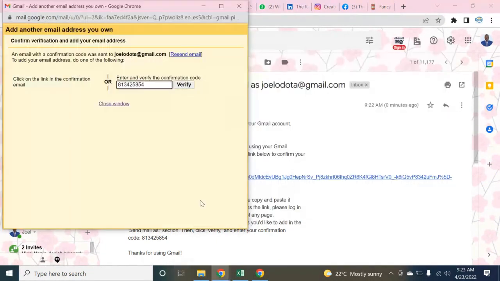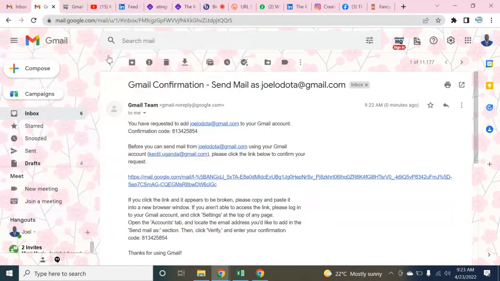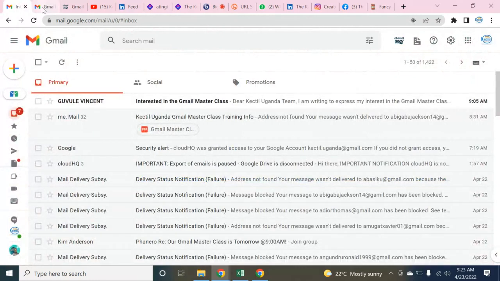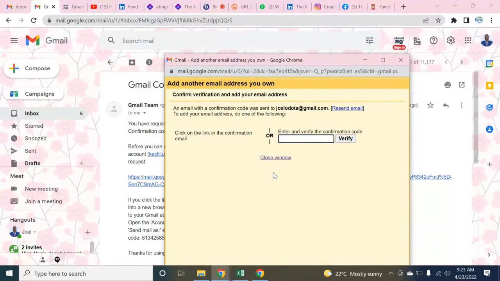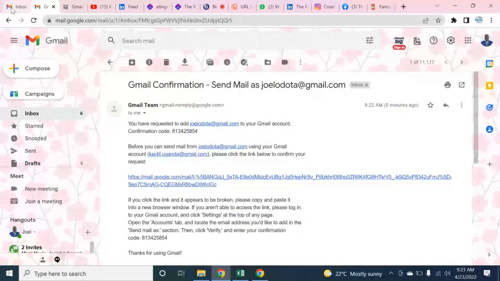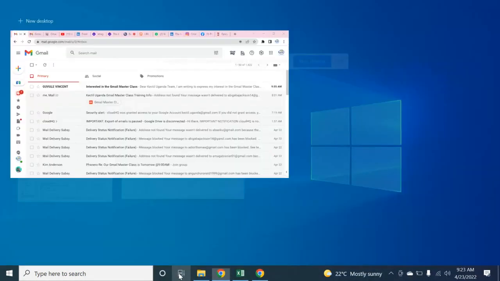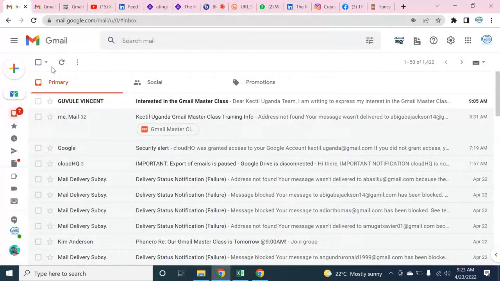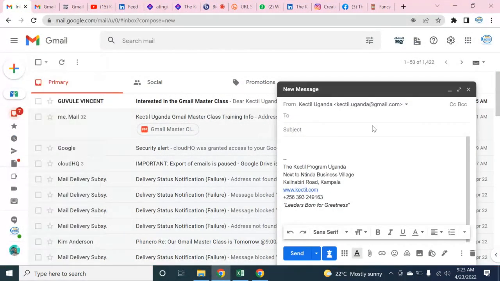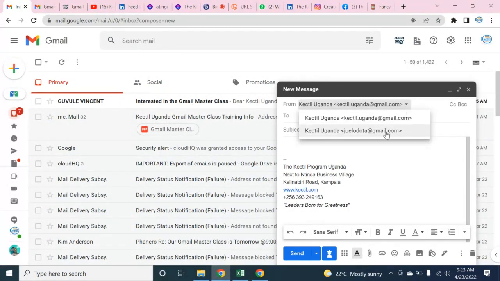I copy the code, then I'll just verify. Let's see what happens now. Is it here? This one. And close it. So we can now go to compose to see. Okay. Let's now try to compose an email. The dropdown, see, it's already here. That means it has been added.